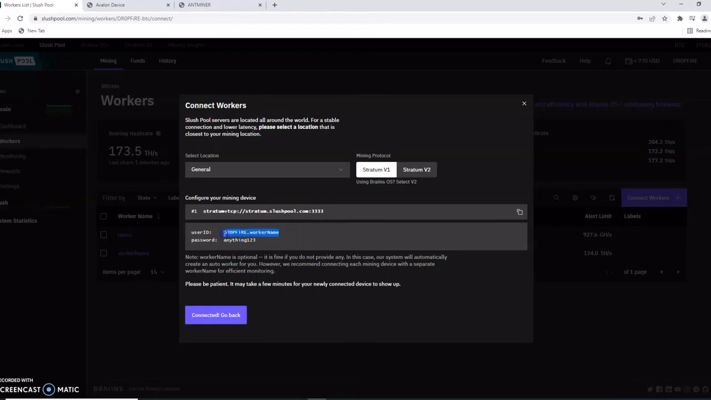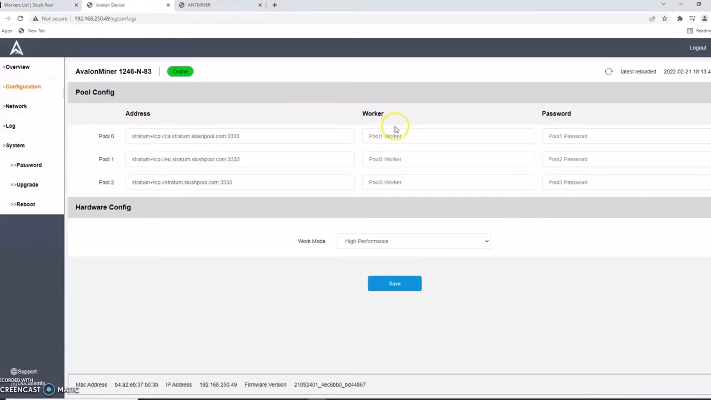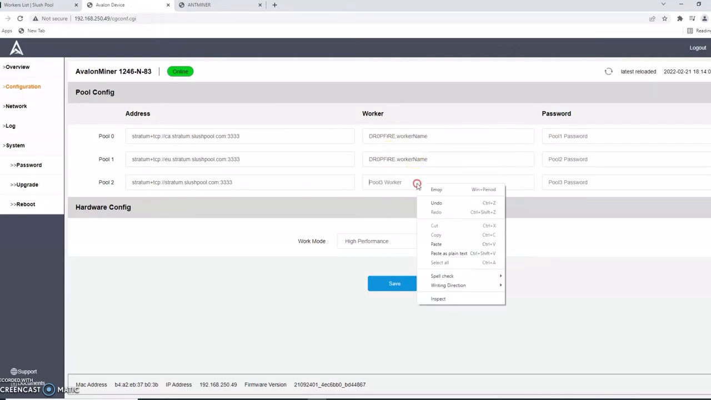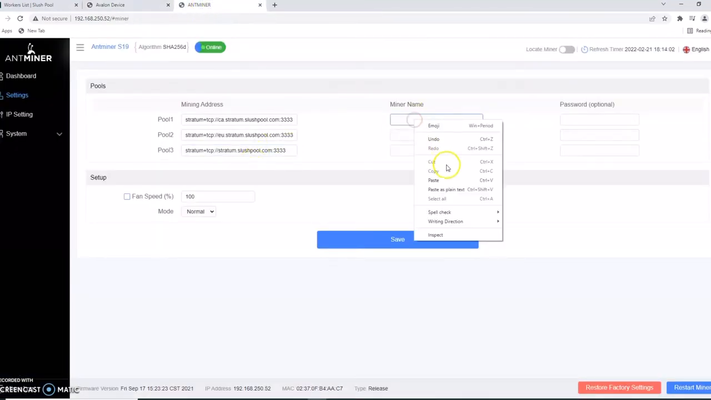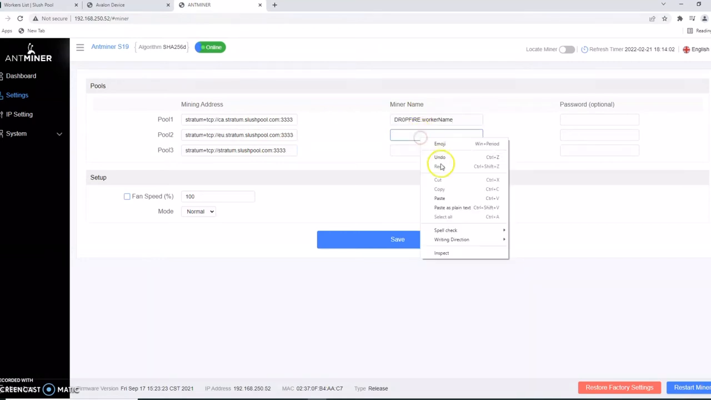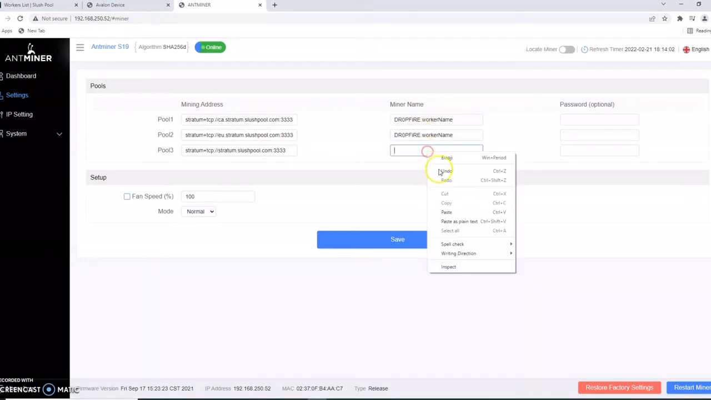So again, user ID, I'm just going to copy-paste this portion here. Don't include the user ID. Copy. And this is going to be the exact same for all three bars. Same with the Antminer. Paste it the exact same in all three.